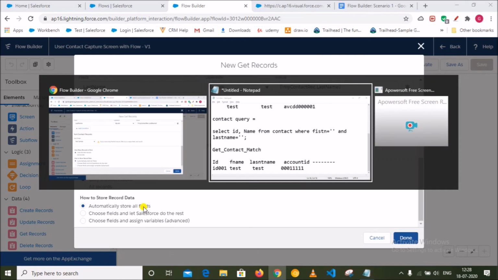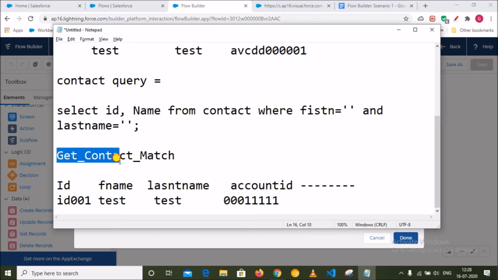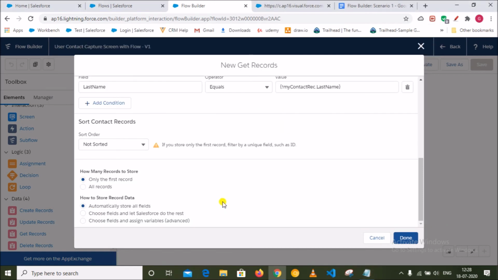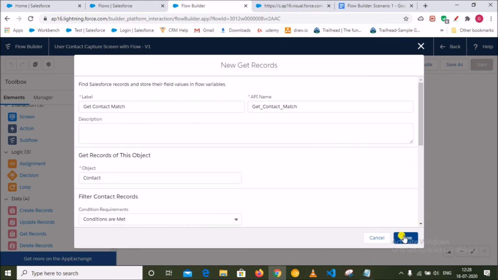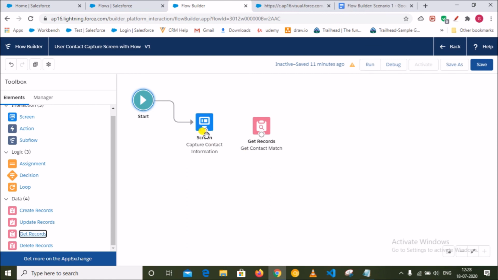So if I select here, what happens in this flow is one record will be created, get contact match, and if the match is found, ID, first name, last name, account ID will be there, along with the values here. So let's save this. Just drag and drop here, so that this is the next flow, it will run as a next flow.